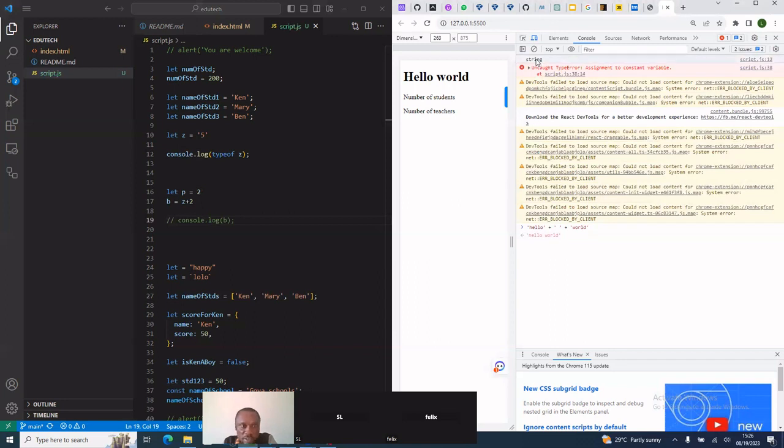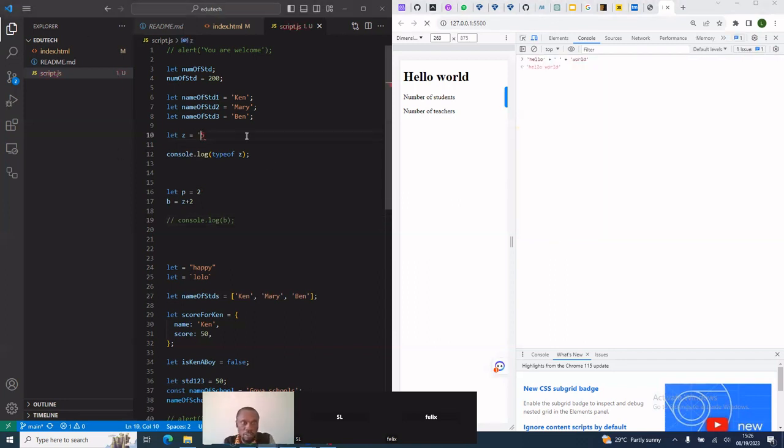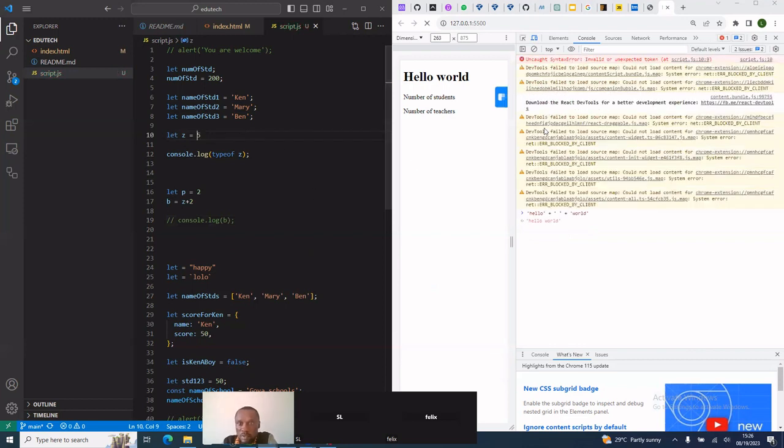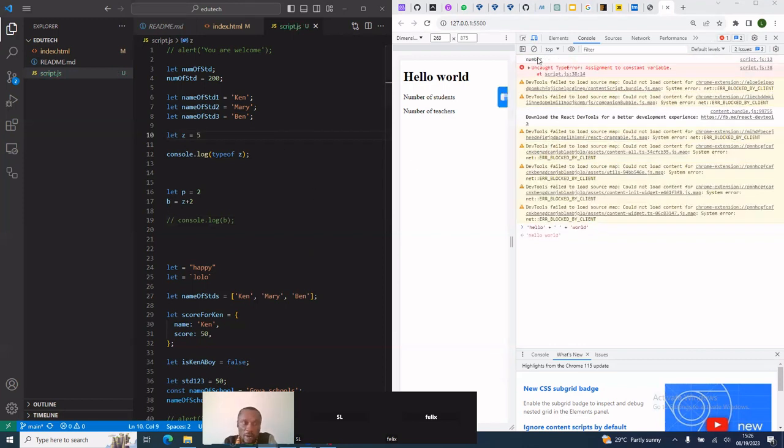So this is a string. It's recognized as a string. But once I remove this single quote, see what changes. It becomes a number. Once I remove the single quote, it's now a number. So take notes, anything inside of a quote, even if it's a number inside of a quote, is taken in JavaScript as a string.